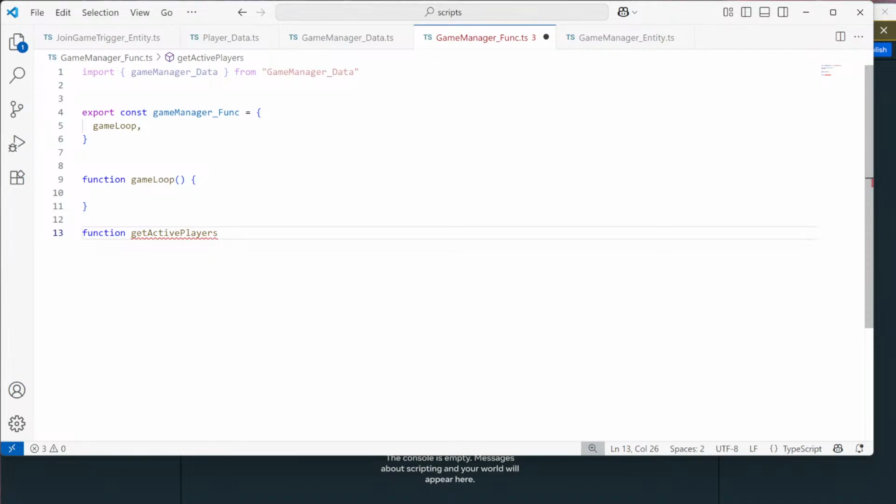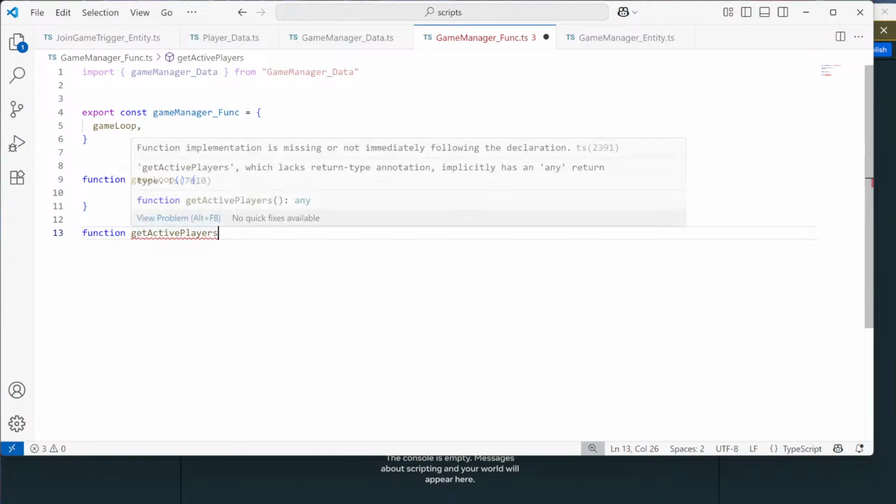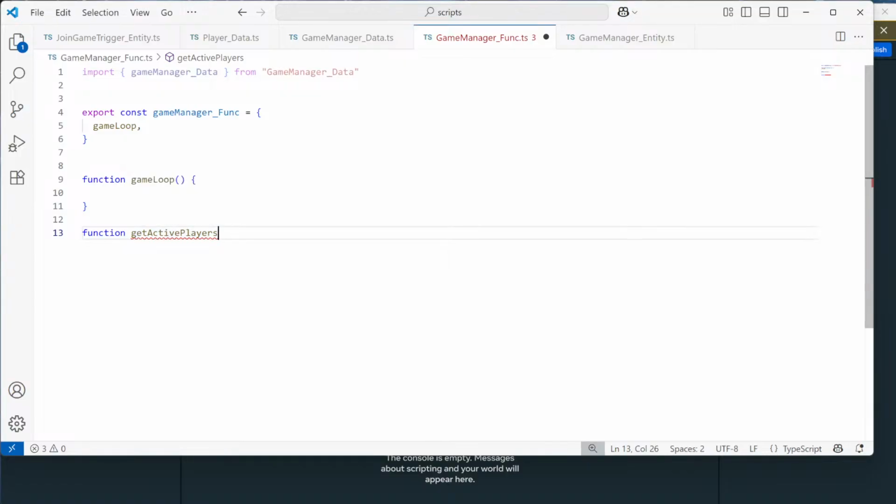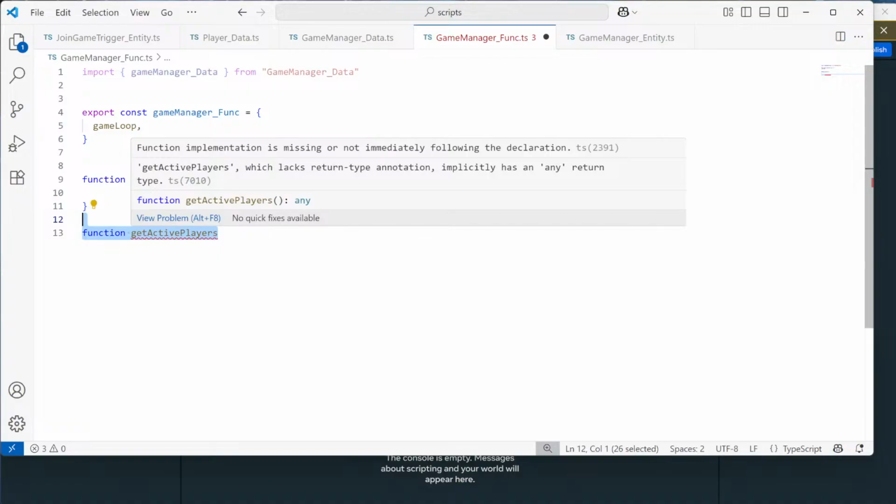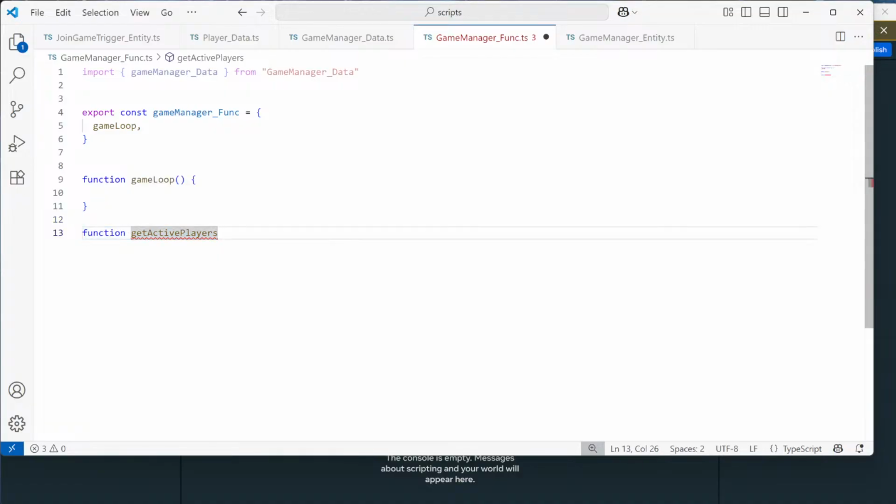We'll use players. Let's get all of the active players. There's a really easy way to do that. There really is. But I'm not super familiar with it, so we're going to do it the long-handed way. There's an easier way to do this, but it's more advanced, and I just haven't practiced it enough. So getActivePlayers is a function, so we need parentheses.